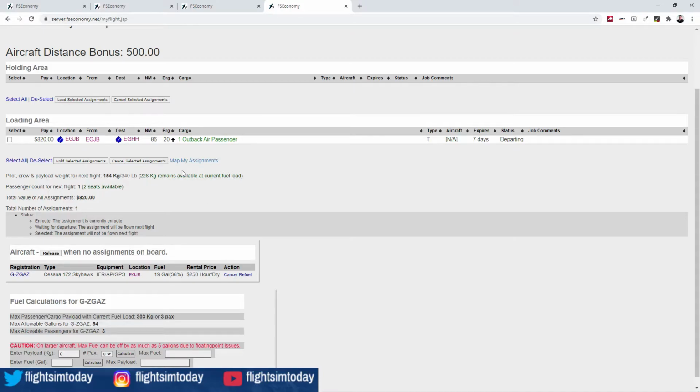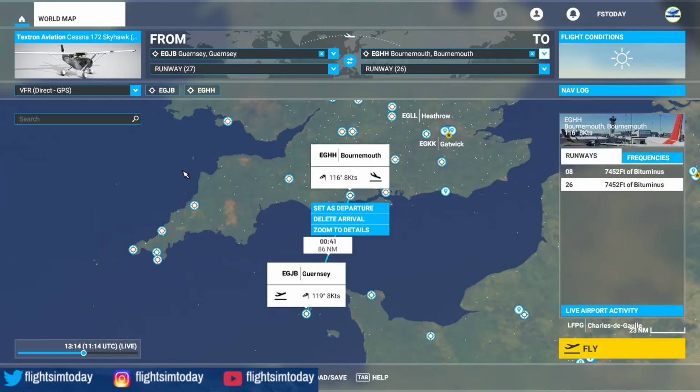But not every airport is in the flight simulator. Okay, so bear that in mind. Not every airport is in the flight simulator. So it's always worth checking that both airports, Guernsey and Bournemouth, are in the simulator.